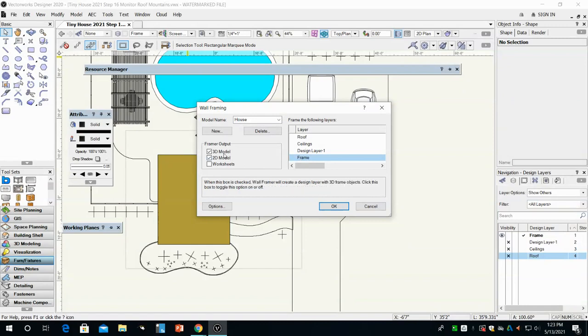When I click OK, it's going to automatically generate 2D and 3D models, and it'll look like a lot of stuff shows up on the page, and you'll see a lot of extra layers automatically added over here. I'll show you what they are.